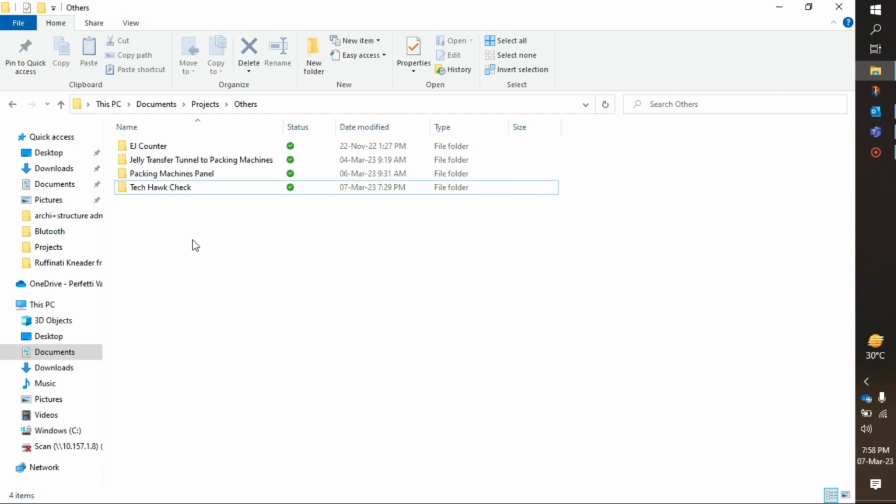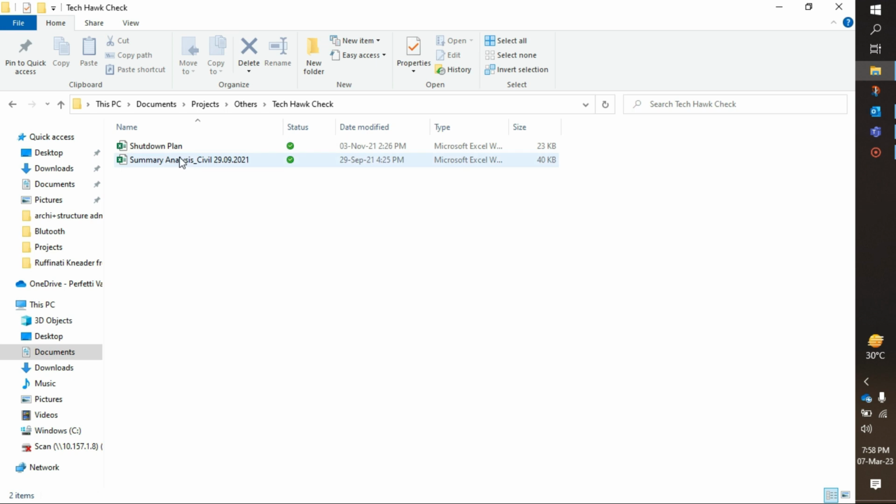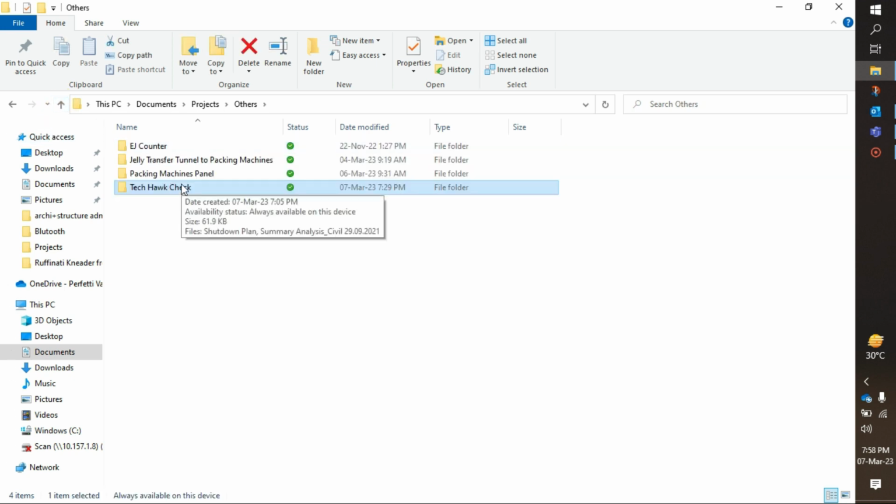In this video I am going to show you how to keep your files only on OneDrive but not on your desktop or computer. Here I have this folder, Tech Hawk Check. Here are two separate documents. I want to keep these documents only on OneDrive but not consuming any space on my disk.